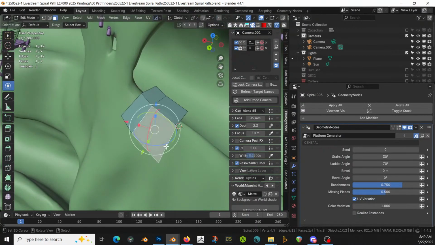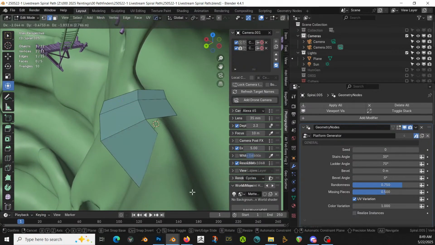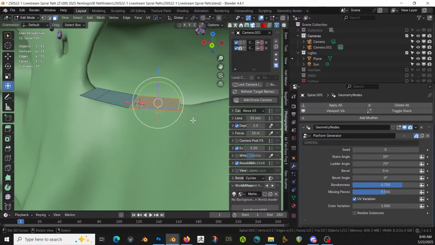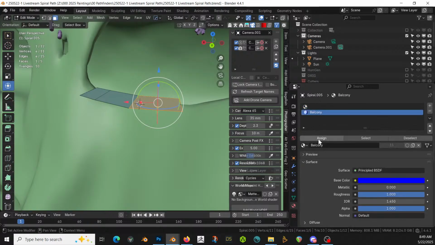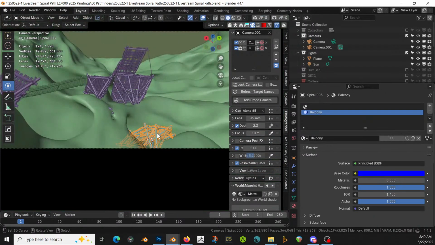Tab, 2, E. Yeah. There we go. Is going to be balcony. And we get that lip. I don't have to worry about it anymore. Yes, much better. That's looking good.